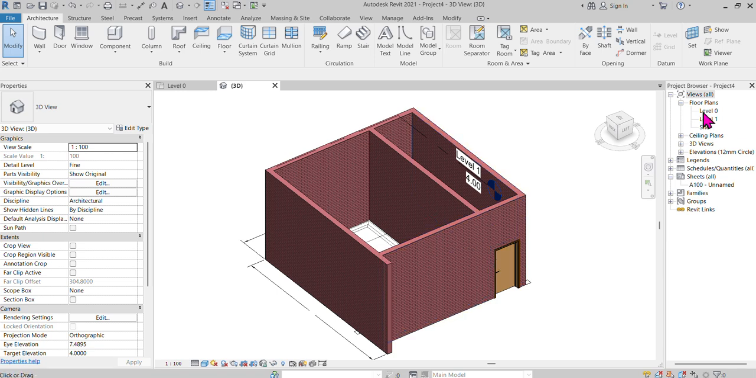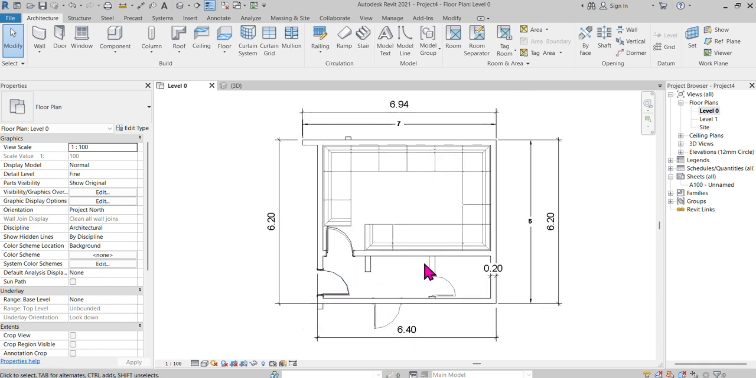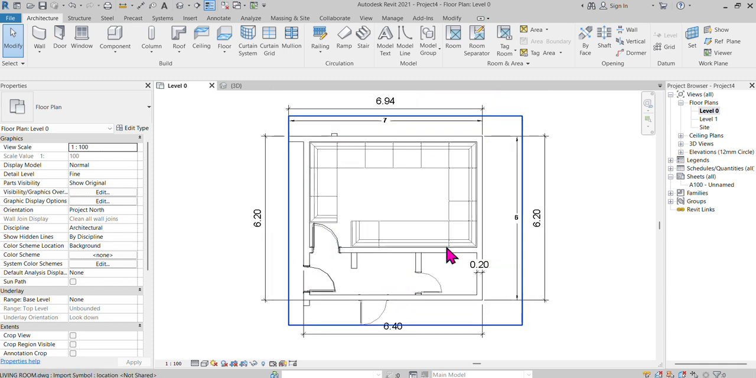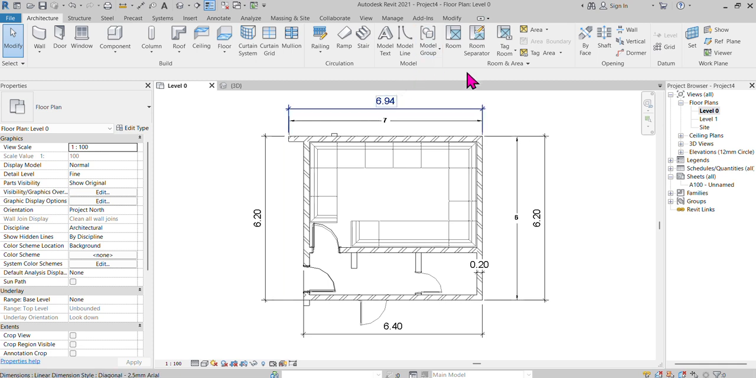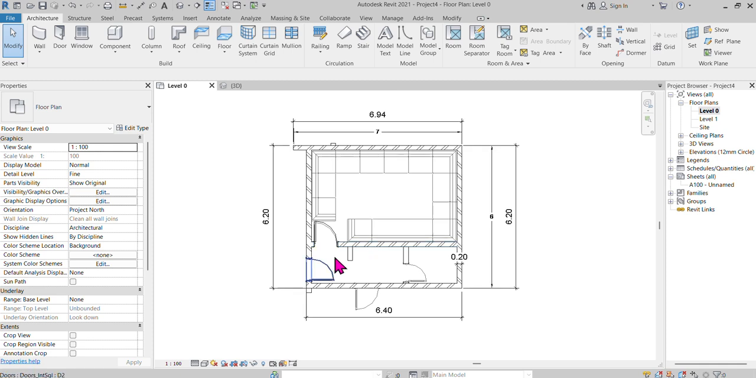Again I can go back to my Level 0. In Level 0 you can find this is the way you can find these locations and the partitions and everything. So you can add more doors here also, right?